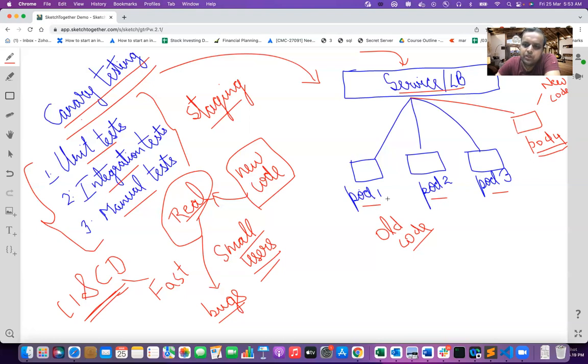So eventually when you replace pod 1, pod 2, pod 3 with the newer pods, then you will find that eventually this code will be working on the new pods as well. So this is how the Canary testing can actually reduce the failures in case of deployments, at the same time allow you to do real world testing.